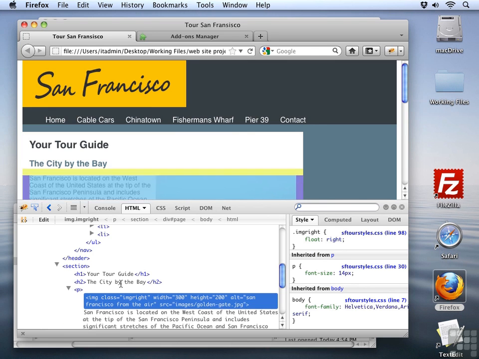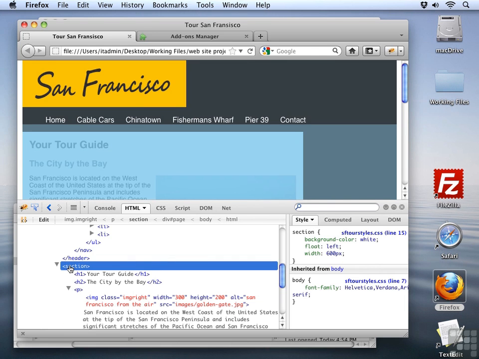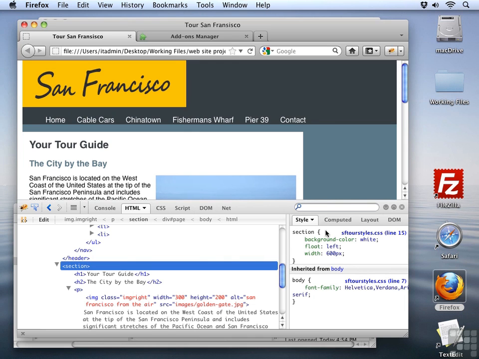What you'll also notice is when I click on a certain tag or element in my page, the CSS for that element is loaded up over here on the side. It actually brings together all the different rules that apply and shows you what the settings are. So when you're out browsing other pages, you can look through the code and see exactly how that page was structured, no matter who made it.